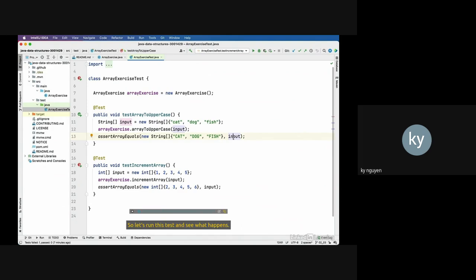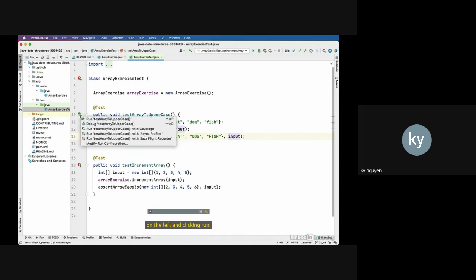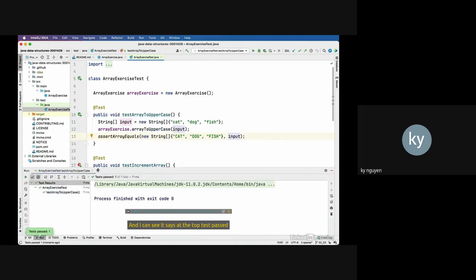So let's run this test and see what happens. I can run it by clicking on this little green arrow on the left and clicking run. And I can see it says at the top, test passed, and there's a green tick, lots of green ticks here. So it's fairly clear this test has passed.